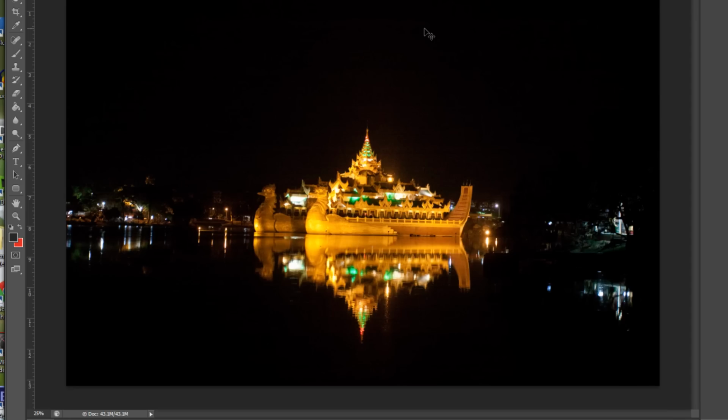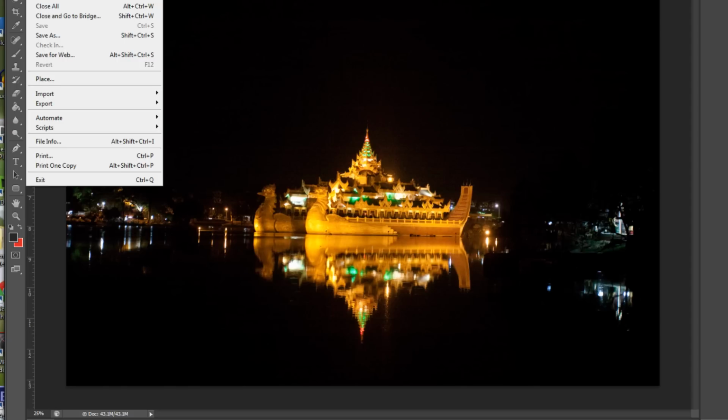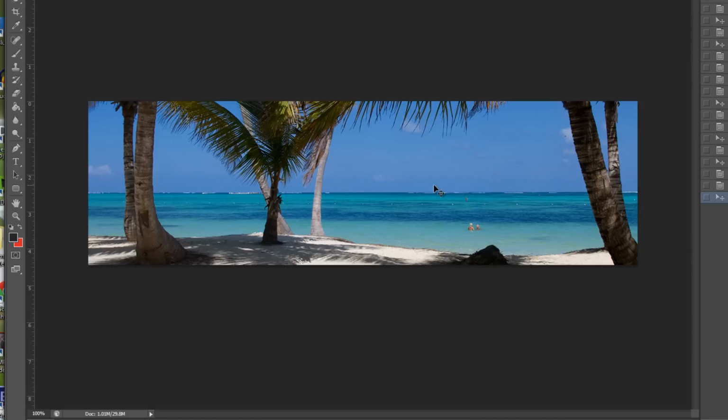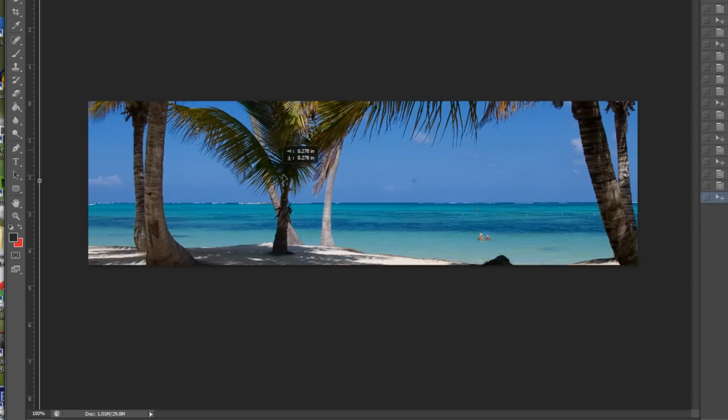Sometimes when you get an image open, you see that perhaps there's just a little bit too much grain in the shot, and you might decide you don't want to use it for your slideshow. Let's maybe go for one of these beach shots. Well, I'd like to see just a little bit more of the palm tree. Let's see what happens when we resize this.